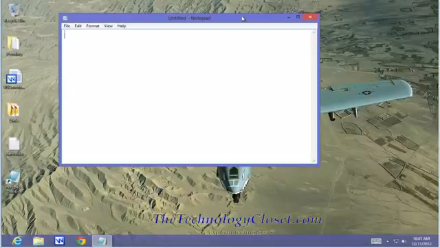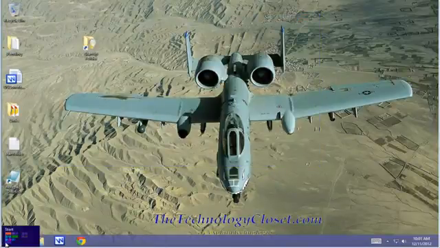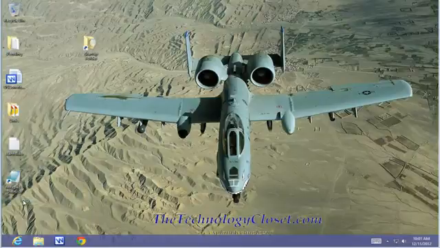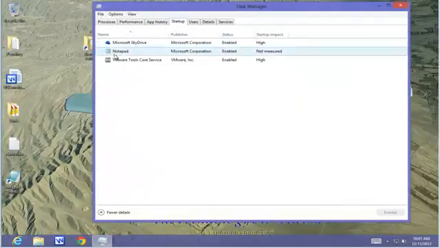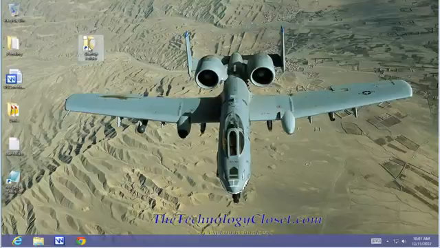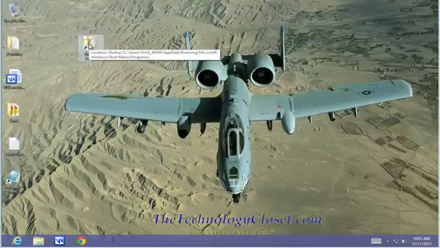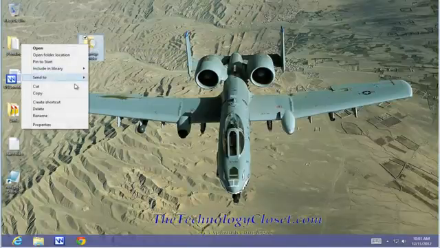To verify that this really did do this, let's go back and look at our Task Manager. And under the Startup tab, we see Notepad. So we know we're in the right spot and we know that it works. Now we can pin it. Right mouse click on the icon and select Pin to Start.